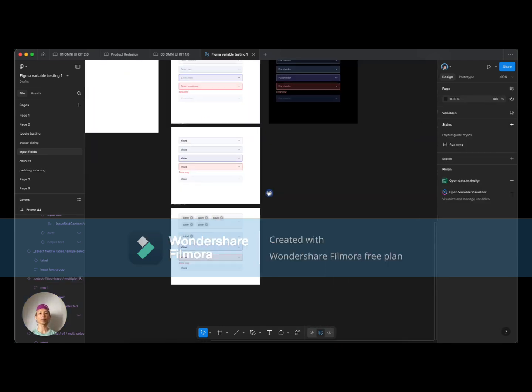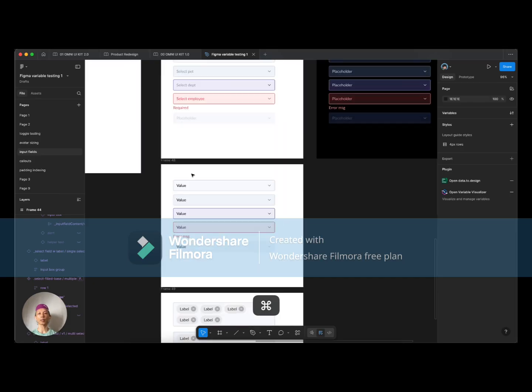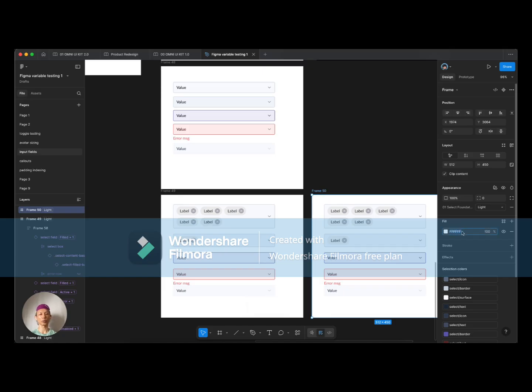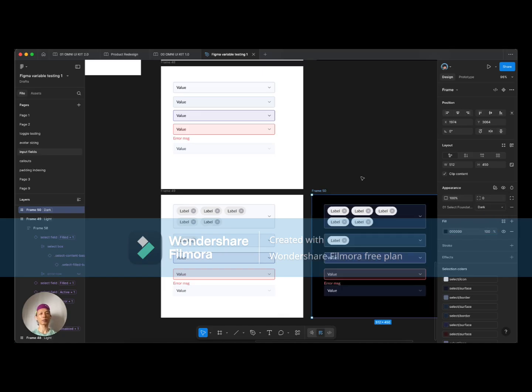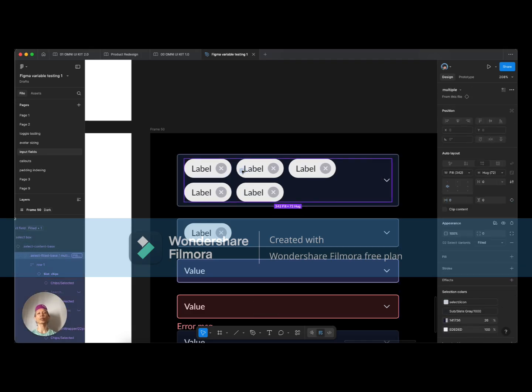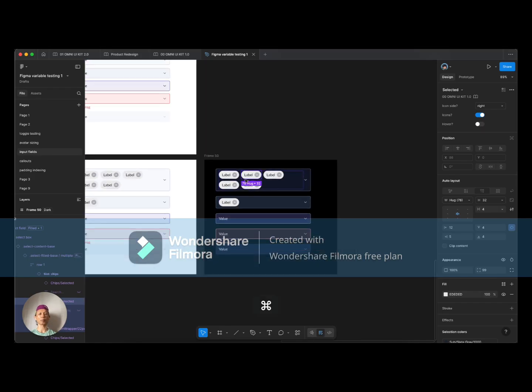Okay, and this will work directly if I change it to the dark mode, except for this one, which I do not have a dark mode for, so it will always remain in the light mode.